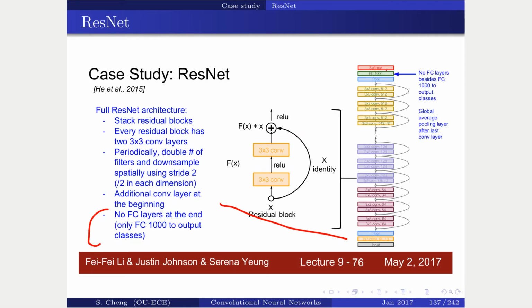But as I mentioned here, ResNet still uses a fully connected layer, but comparing with earlier networks, for example AlexNet, which has multiple fully connected layers, this one only has one.